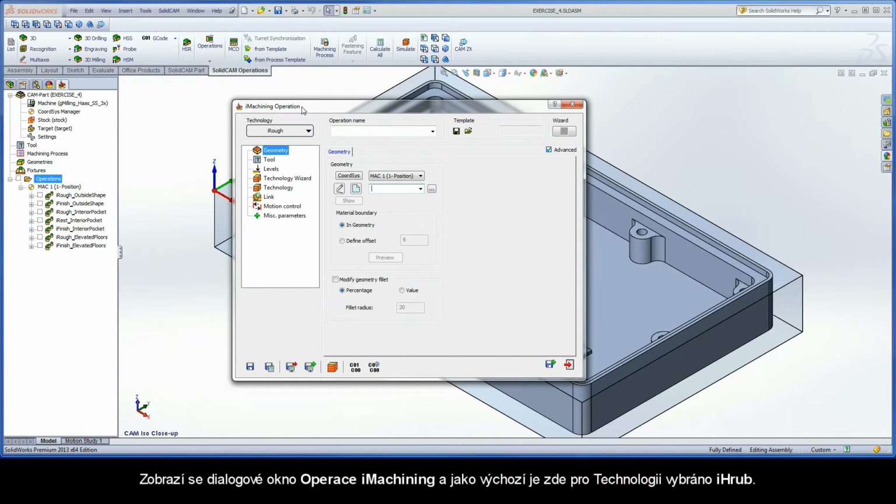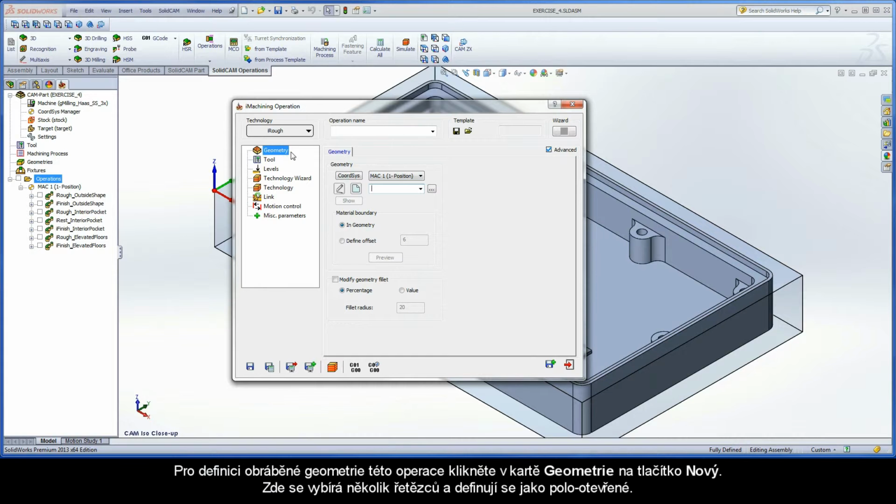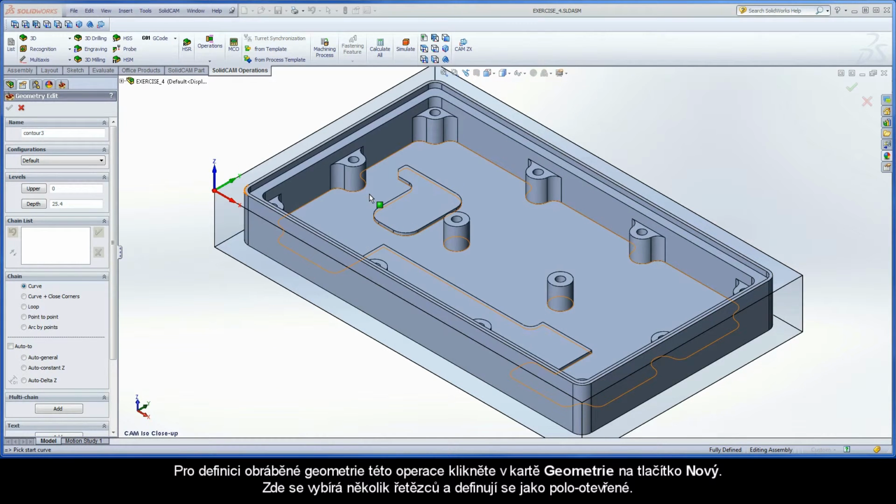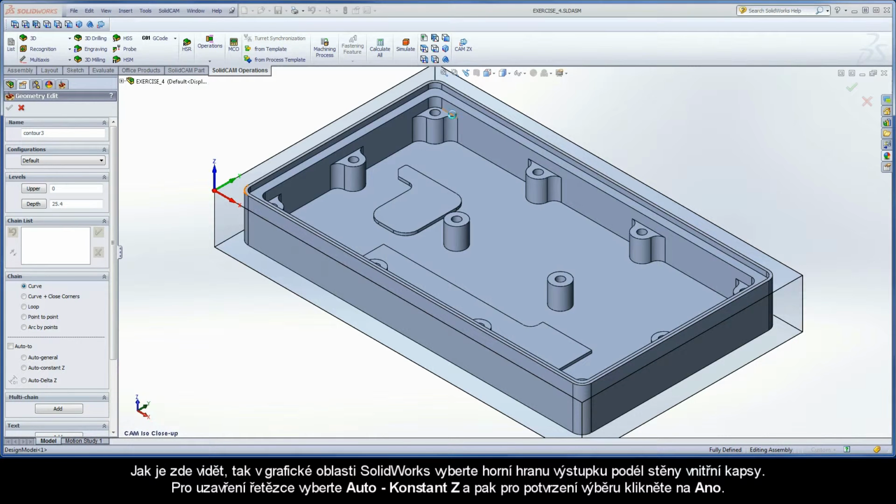The iMachining operation dialog box is displayed, and the default iRough is used for technology. On the Geometry page, click the New button to define the machining geometry for the operation. Several chains are picked and defined as semi-open. In the SOLIDWORKS graphics area, pick on the top edge of a boss along the interior pocket wall as shown. Select Auto Constant Z to close the chain, and then click Yes to confirm the chain selection.